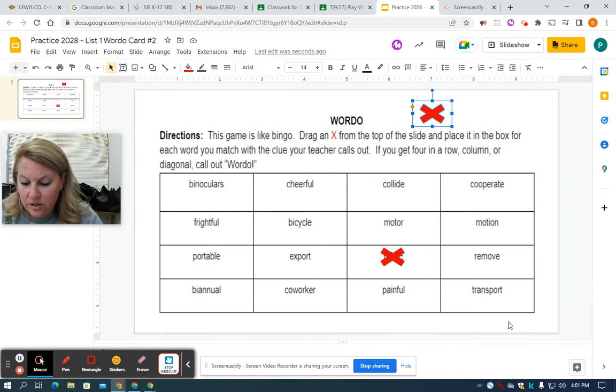And then I called out a root or affix that was not Greek or Latin, and it meant full of. And this was FUL. This was the only suffix on our list this week. And so if you had cheerful, frightful, or painful covered on your card, then you got those correct.